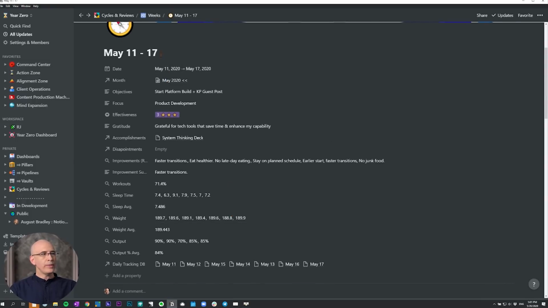Now, when I create a new week, there are two things I enter. I'm just creating it at the beginning of the week so I can tag daily tracking to it. I'm not doing much when I create it. The two things I do when I create it is I set an objective for the week and I set a focus for the week. My focus is product development. I'm working on some products that are going to enhance my ability to teach and bring the ideas I want to share to more people. So product development was the focus this week.